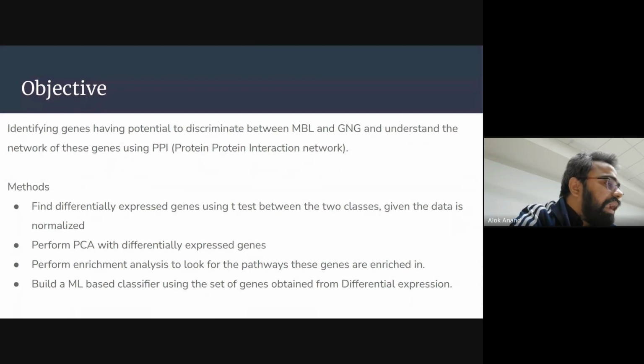Okay. So for that, we're performing enrichment analysis to look for the pathways the set of genes are enriched in. And which genes? The genes that we find in objective one. And after that, we will build an ML-based classifier using the set of genes obtained from the differential expression. Okay, that is, we'll try to see how well we are able to differentiate class 1 from class 0.